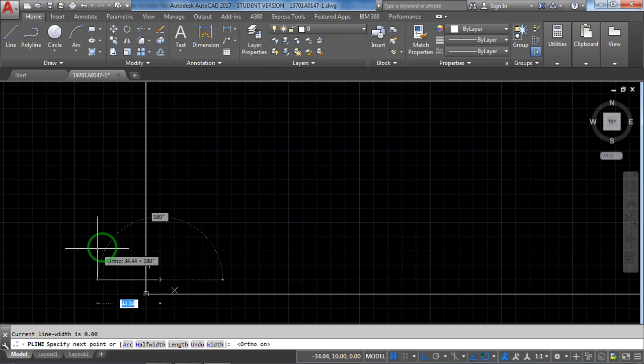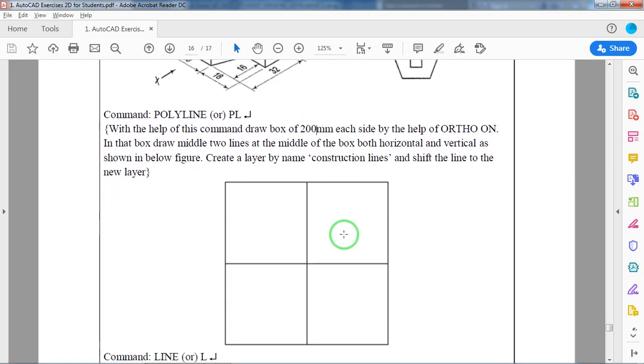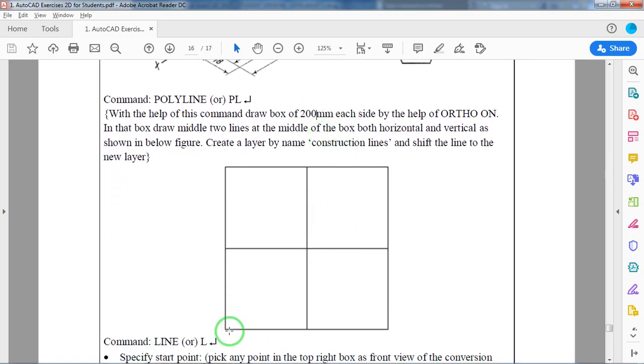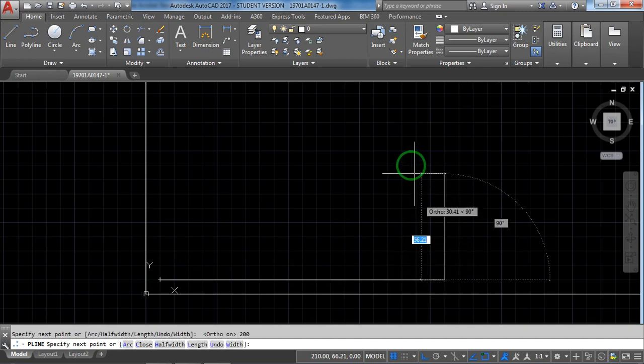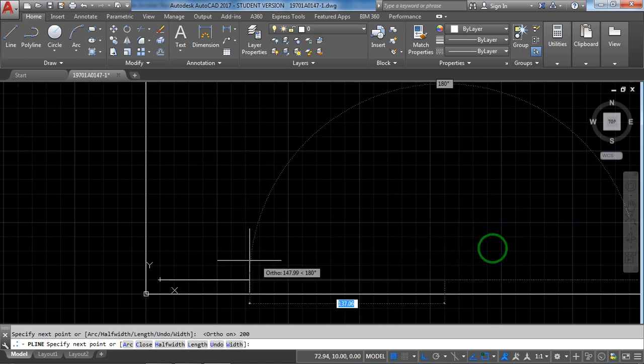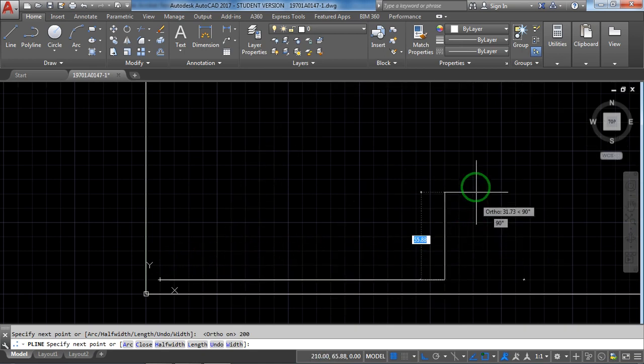Now from this point, how do I draw the 200 mm box? From here I have to draw the box towards right, top, left, down. See, same I am doing. Towards the right I am keeping. Now, if you observe, I am only giving a direct number. What is that number? 200. Enter. See that 200 line, how it came from this particular point to 200 mm.